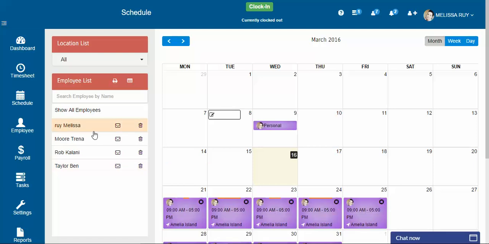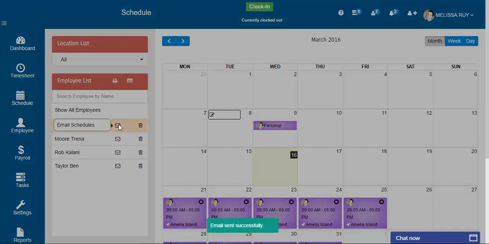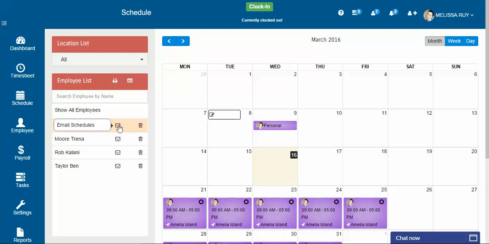So here we have an envelope, and this is basically so you can email your employees their schedule. This is very useful if, let's say, you made a quick update to their schedule and you want them to know about it. You would just click this envelope, and the system will automatically send them an email letting them know what their schedule looks like. Your employees can log in at any time and view their schedule, so there's really no reason why they should not know when they have to work, even if you do make changes. So they have access to their schedule at any time.